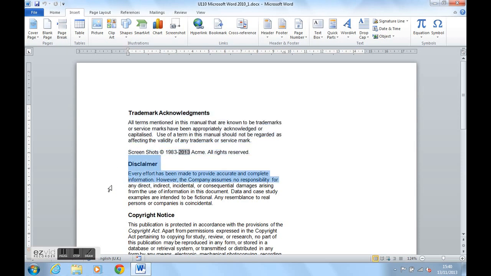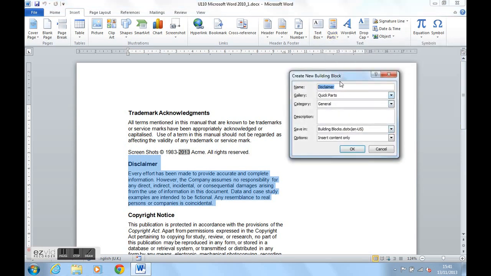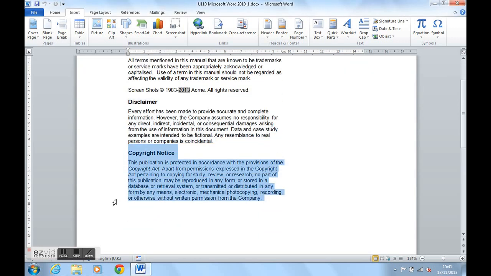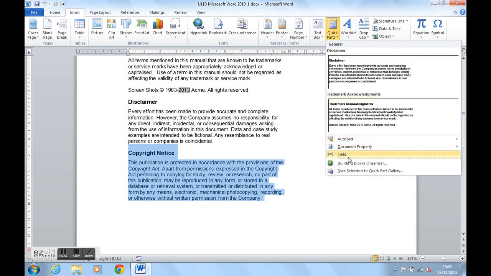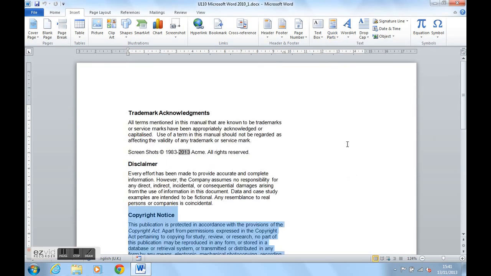Let's do one for disclaimer as well. So up to Quick Parts, Save Selection to Quick Part Gallery. We're not going to change anything in the Create New Building Block dialog box, and we'll do one for copyright notice as well. Up to Quick Parts and down to Save Selection to Quick Part Gallery. And OK. At this point, we can now use those quick parts.